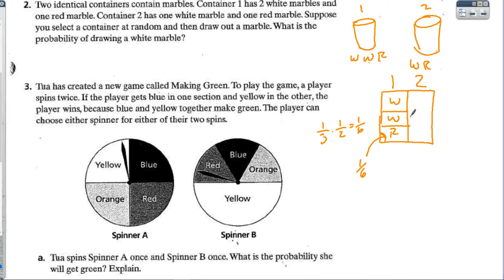For cup 2, I only have 2 marbles. I have a white and a red. I have a half of a half. Well, a half of a half is equal to 1/4. So this section, as well as that section, have a 1/4 chance of getting picked. And the question is asking, what is the probability of drawing a white marble? Now, without doing this area model, you are getting this problem wrong.